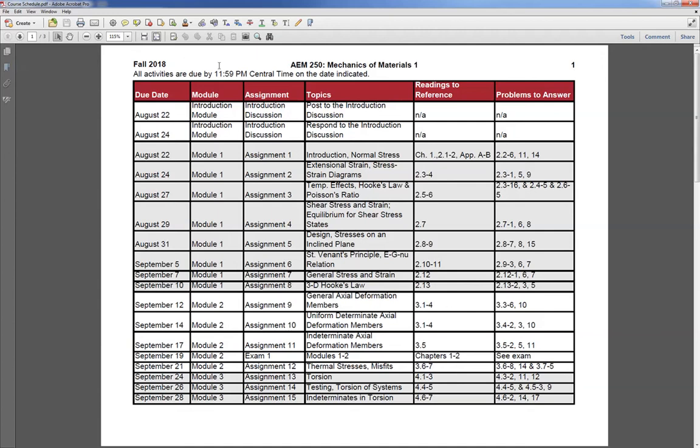Okay, so now, bear with me here. This is a new development. It says all activities are due by 11:59 p.m. Central Time on the date indicated. I don't necessarily mean that to be so strict. I will adjust the dates as we go through.